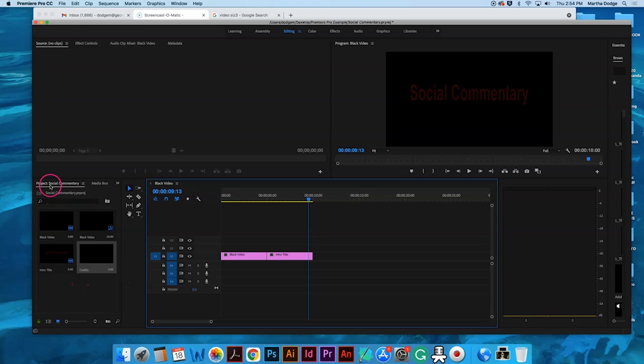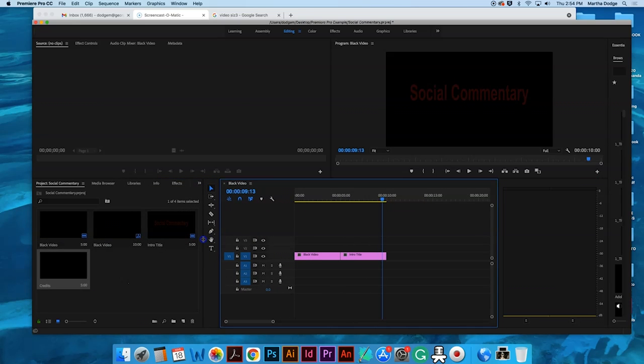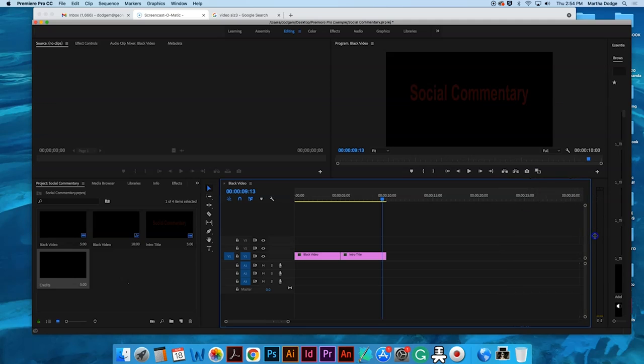In your bin over here. Now if you lose your bin, it can happen. You can make this larger so you can see it. Wherever you see a little dark gray line, you can move things around. I can make my bin a little bit bigger and make my timeline smaller, or I can just make that window smaller.